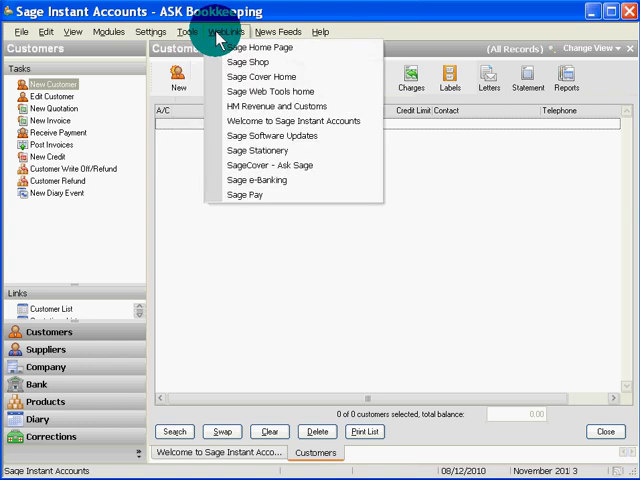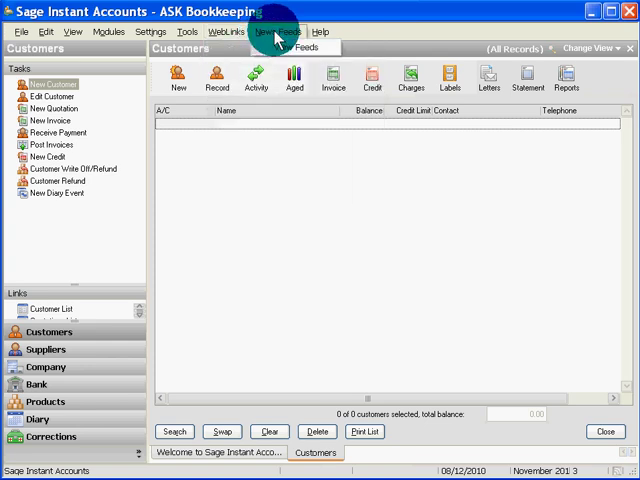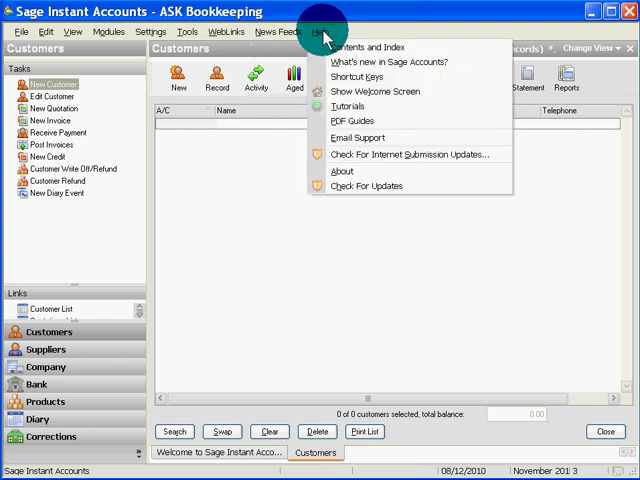Web links gives you the facility to quickly access various internet sites, for example Sage sites or the HMRC site. News feeds gives you constant access to Sage feeds via the internet. And of course, finally, Help. Within this section you will find all the guidelines on how to perform specific functions.